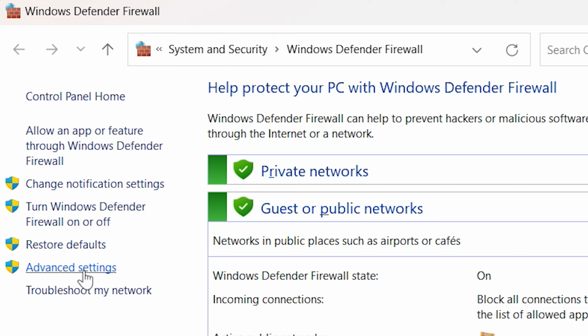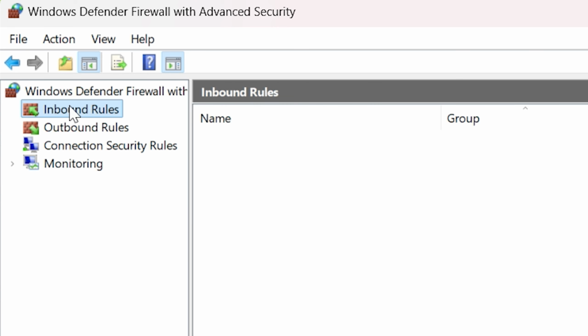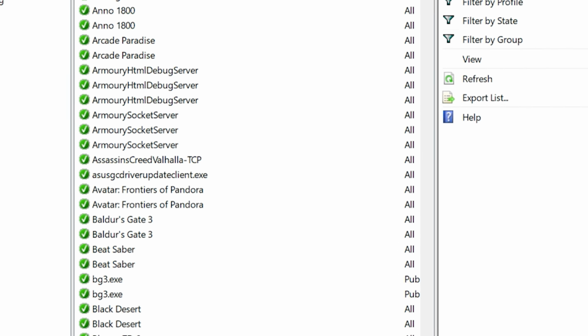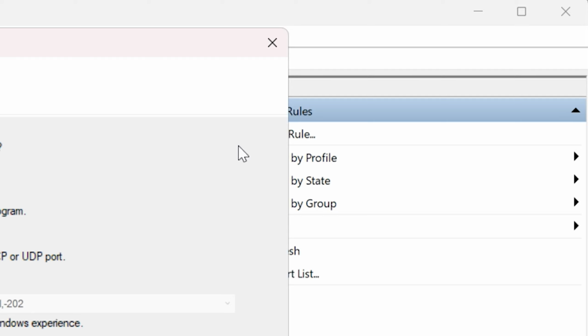Go to Advanced Settings, pick Inbound Rules, and as you can see, this is where all your pre-made inbound rules are listed. Click on the New Rule action.